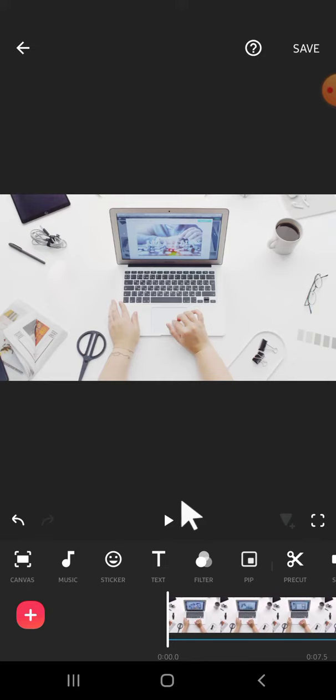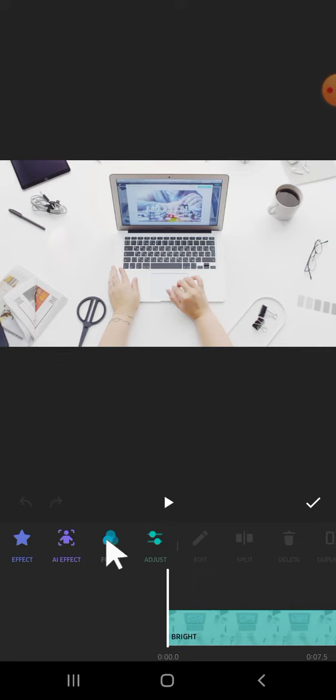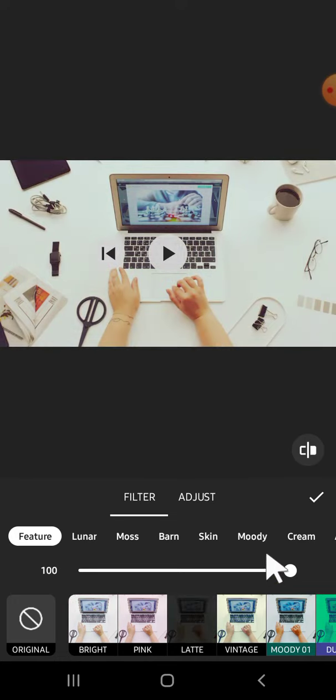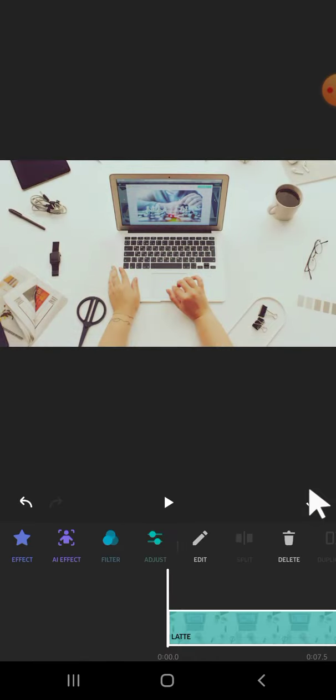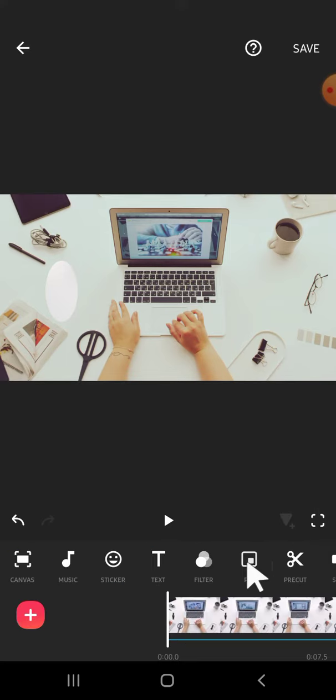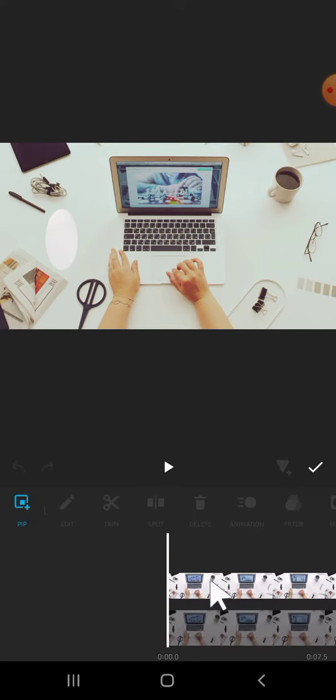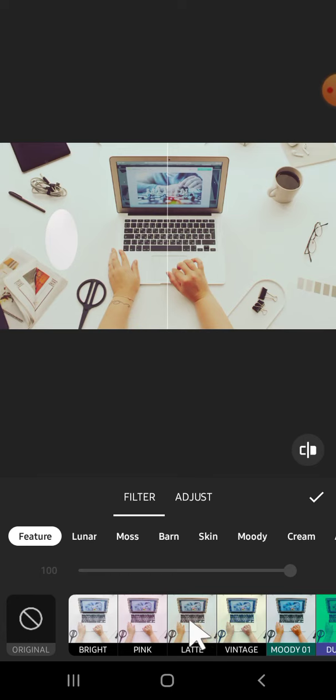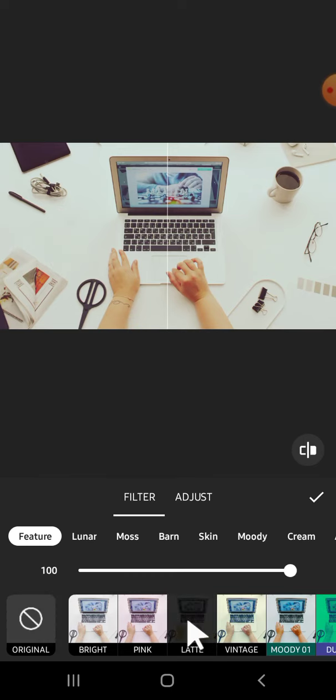and to make it look more natural we can put a filter. So just tap on filter and then click on filter right here and then select the filter, and I'm going to select this one. Okay, tap on this check mark button, and for the first layer, the second layer as well, click on PIP and then click on this layer, then click on filter, and you're going to select the same filter. Okay, and I think it looks more natural, right?